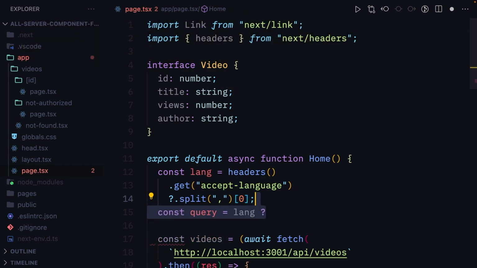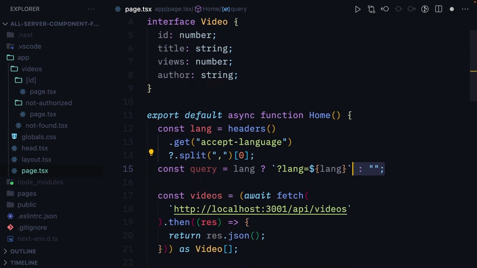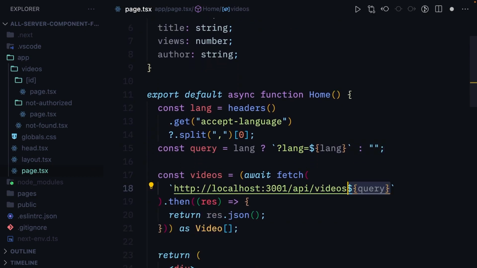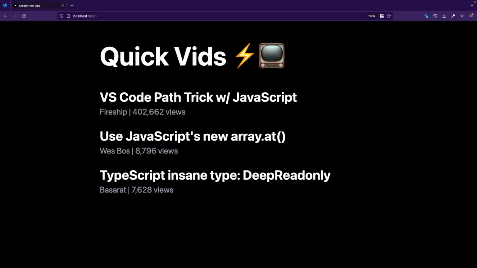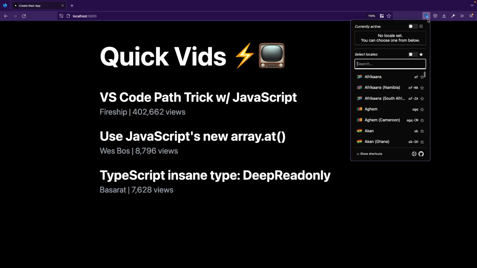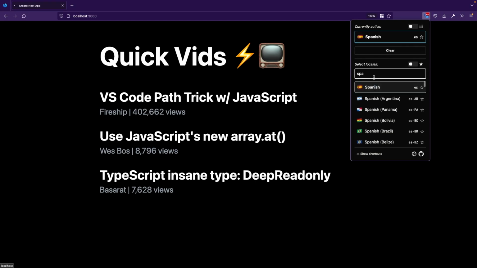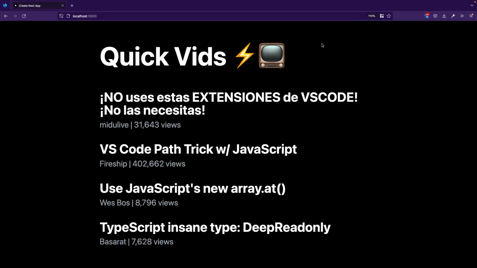Next, we're going to define a query, so if the language exists, we are going to set language to language, and if it doesn't exist, we are going to set it to an empty string. And finally, we are going to include the query at the end of the URL. If you view the page and refresh it, nothing should change, as long as your browser is in English. But if I set it to Spanish using this add-on, you can see that as soon as I do that, I'm gonna get Spanish videos alongside the English ones.